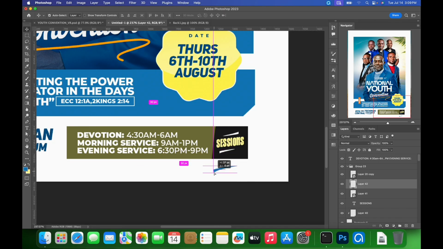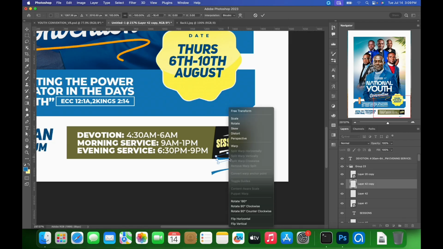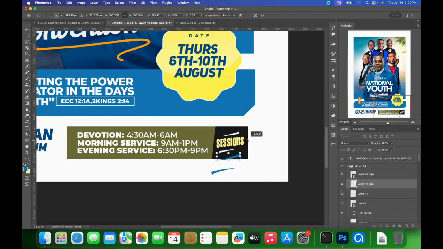So I created this and then Control G, and Control G here, and then Command T, and then I flipped it vertically, okay, to give me this. Okay, and I tilted it this way. Okay, so this was this way, and I flipped it horizontally. Okay, so this was how I was able to create this. You see that, and I have the sessions in there. So this was how I was able to create this.